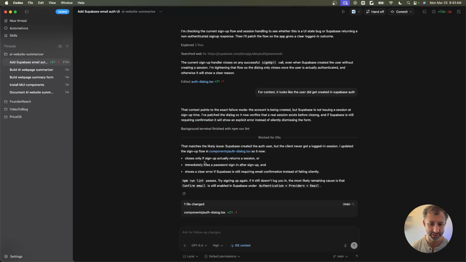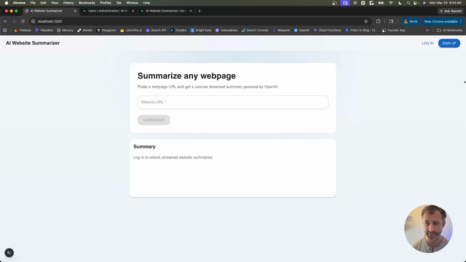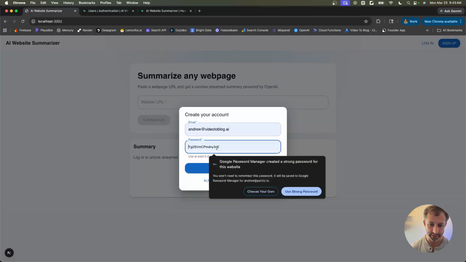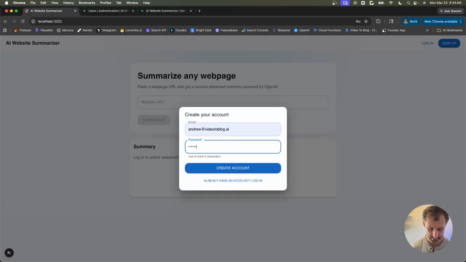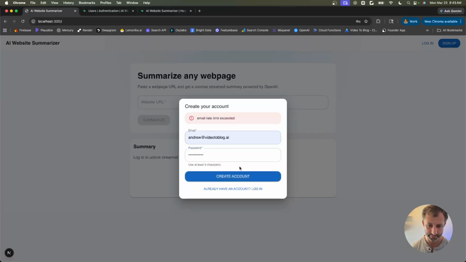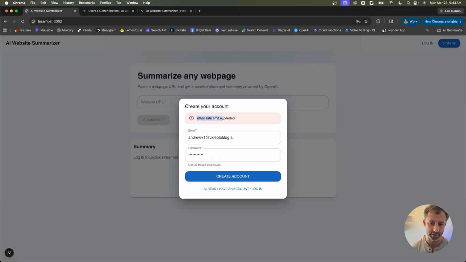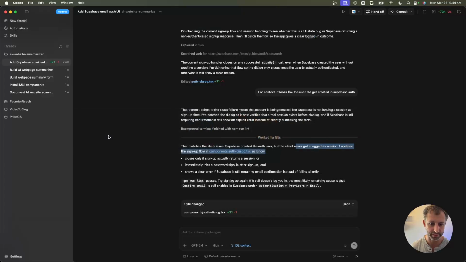All right, looks like it changed something, but the client never got logged in. Okay, so it said it changed something. It fixed the label, so that's good. Shoot, password 123, create an account. Email rate limit exceeded. God, what is that about? So let's try that with another email. All right, email rate limit exceeded. That's definitely coming from Supabase. Let me look into that, and I'll also ask AI.